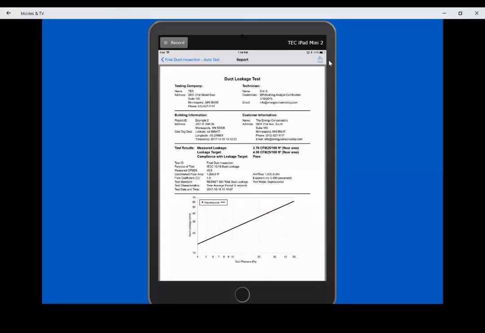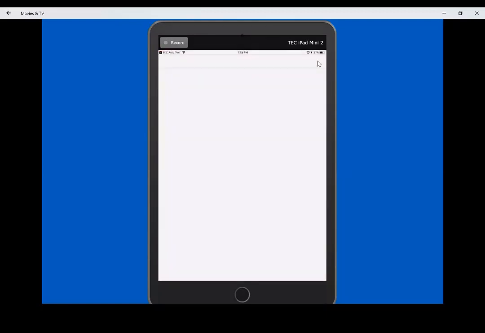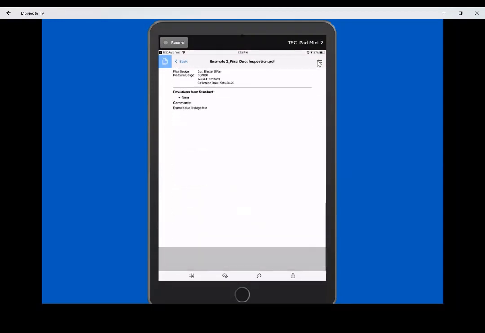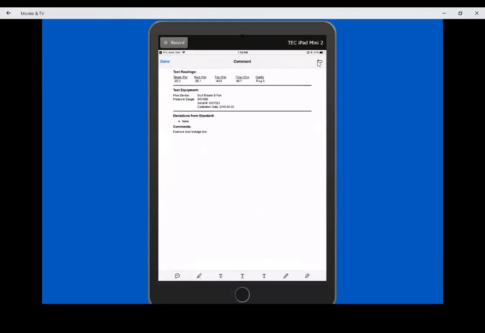So now I can go up to email that. Before I email it, we could email it or send it to Dropbox or Google Drive if we've got that on there. I've downloaded this Adobe Acrobat software that will allow me to sign it. So I'm going to go to the second page, click that signature thing, and then the pen over here to sign it.